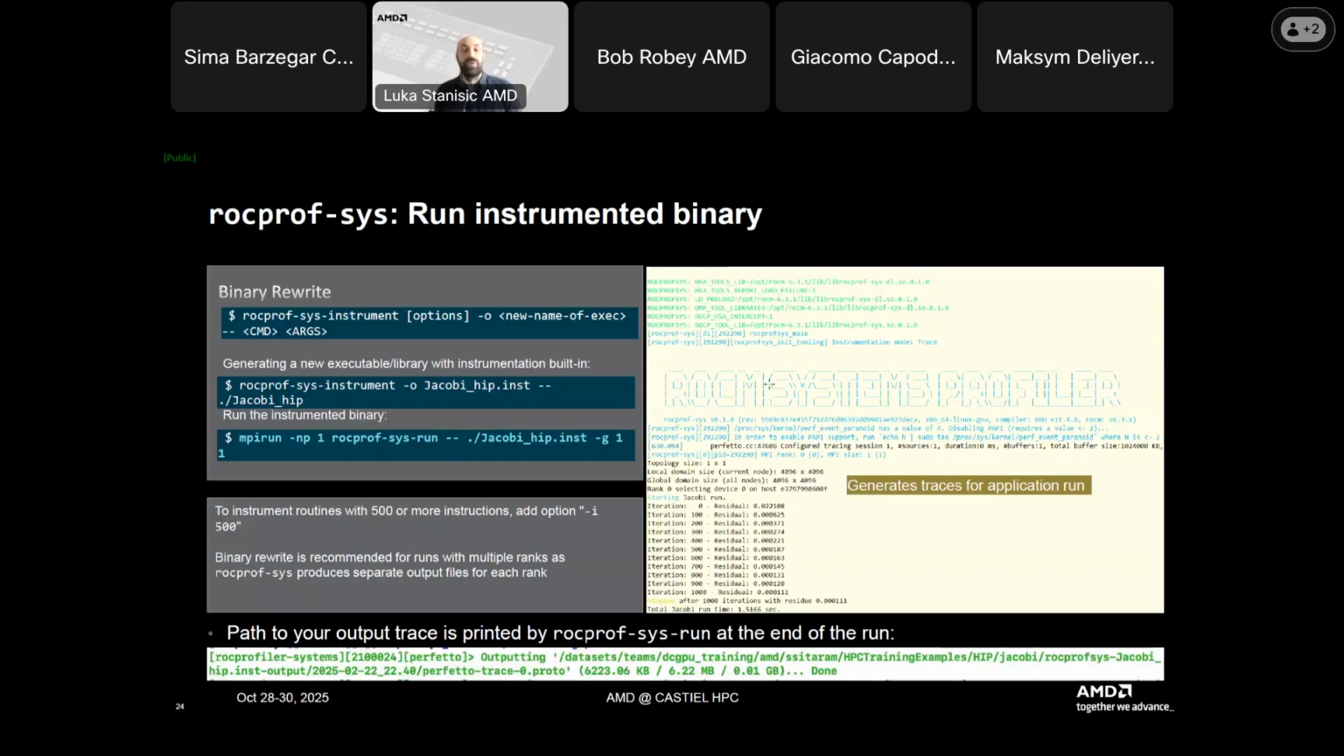And by the way, if you don't see these things on your output, this means that you probably forgot to add something somewhere and that you're not really profiling. Then this is followed by the output from the application itself. So here we have some output from this Jacobi application about the iterations and residuals and whatnot.